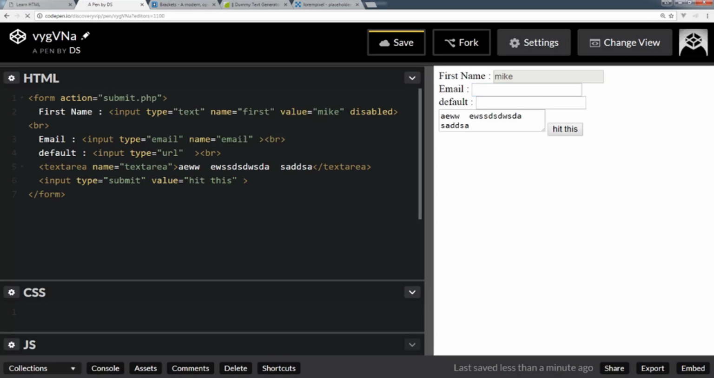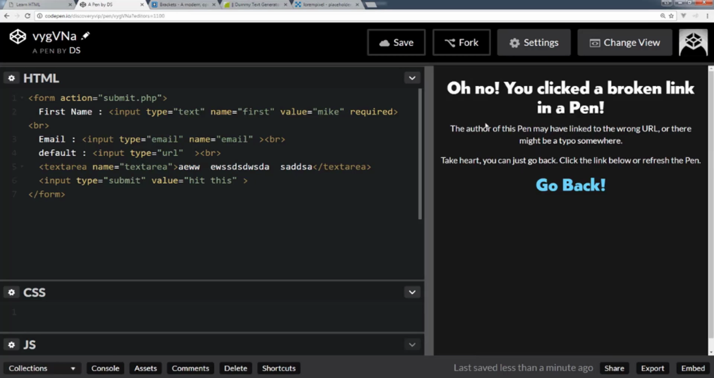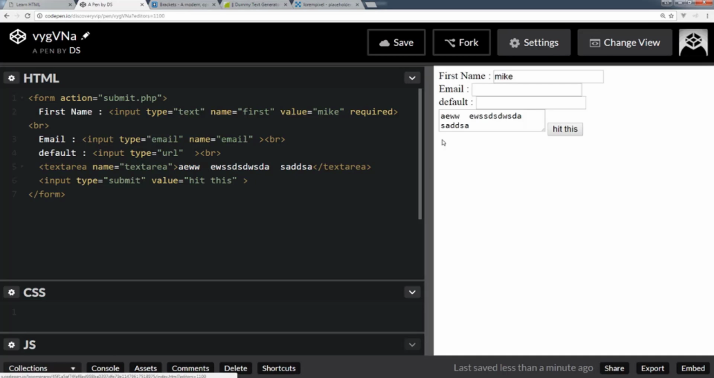So if we do submit and now we click it, and I should actually take this required off because otherwise I'm going to constantly have to click that. So if I click this, let's just save this quickly, we click it, and we see that we don't have that URL, so we got to go back there. And that's one of the things within the form, that when we specify where we're going, it actually sends that page to there.